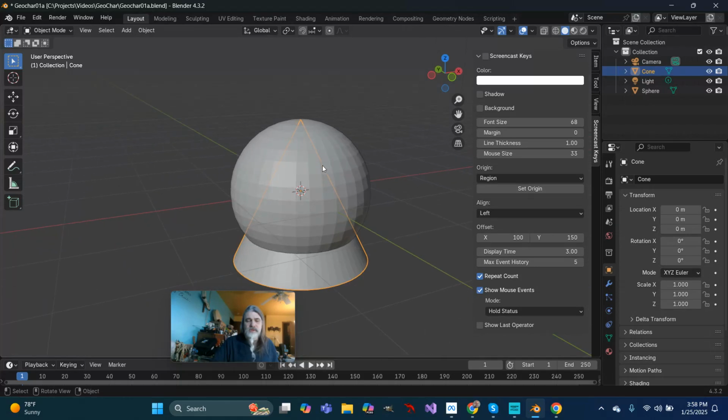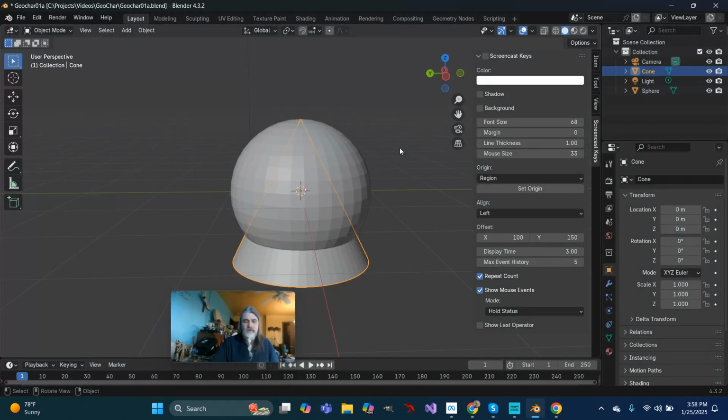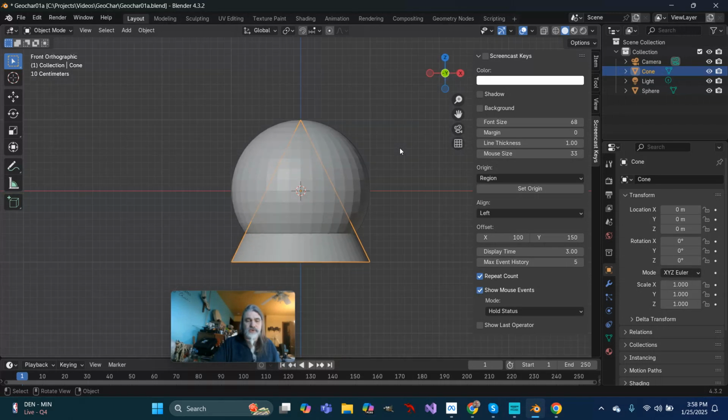So I think I'm going to rotate the cone so that it's facing outward towards the front. Now, for the front view, or the side view, or the top view, or any other view, we can simply use the keypad on our computer. So if you have a keypad, you can push 1 and you will get a straight-on front view. I can push 3 and get a side view.